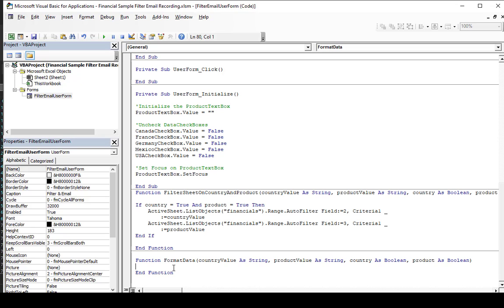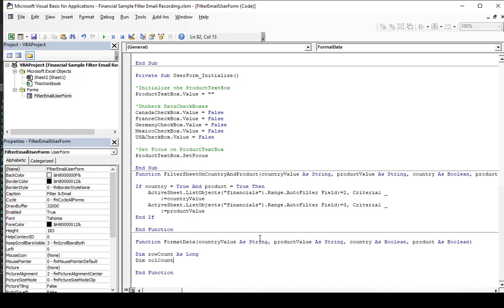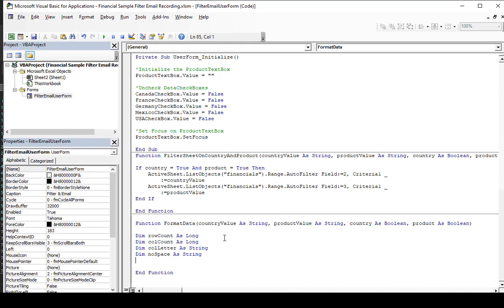Next we'll define some variables. Dim rowCount as Long, Dim colCount as Long, Dim colLetter as String, Dim noSpace as String. We'll use rowCount to hold the number of rows. We'll use colCount to hold the number of columns. And we'll use colLetter to hold the corresponding letter for the last column. The noSpace variable will be used when we want to make a string with no spaces in it. This will be used for our table select.